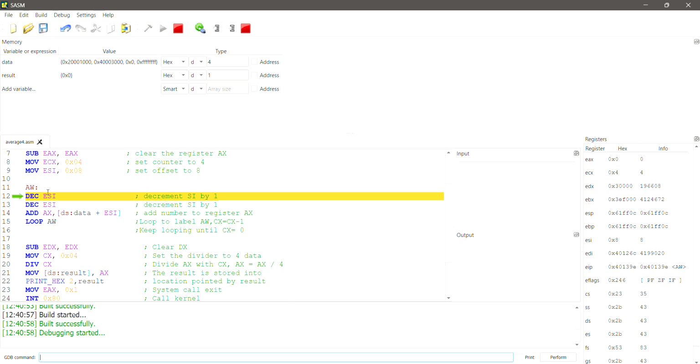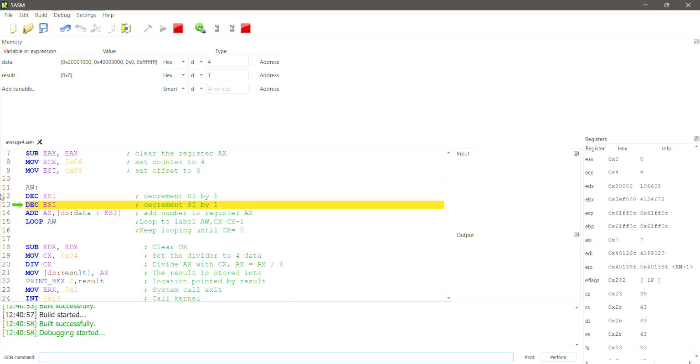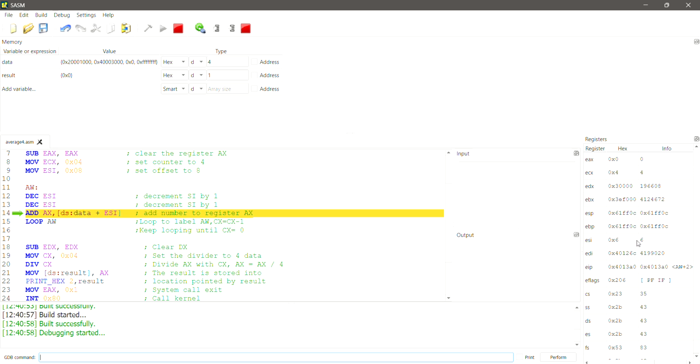So we will go to the next section, which is our counter control section, by the way. For line 12, it will be DEC ESI, so it will decrement SI by 1. Our SI is now 8. If I press F10, it will become 7. Line 13 does the same thing as line 12. If I press F10, it will become less 1, so it will become 6.